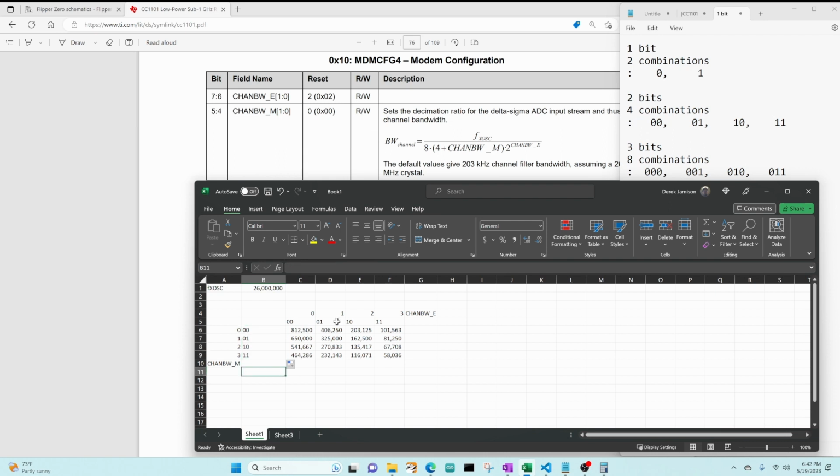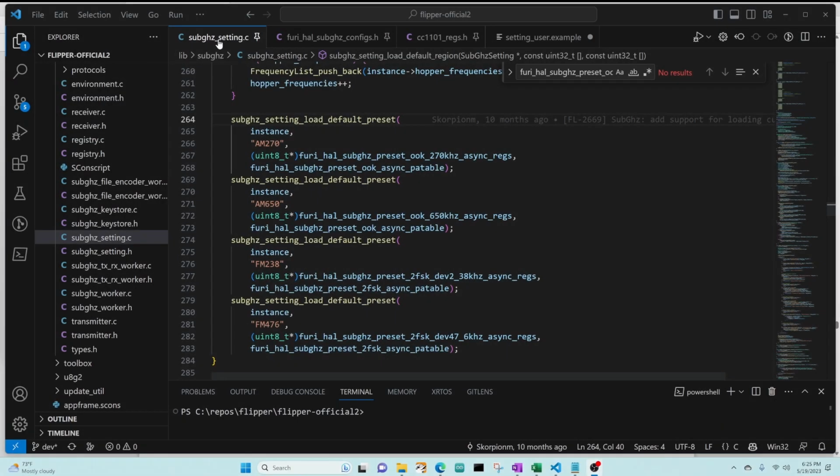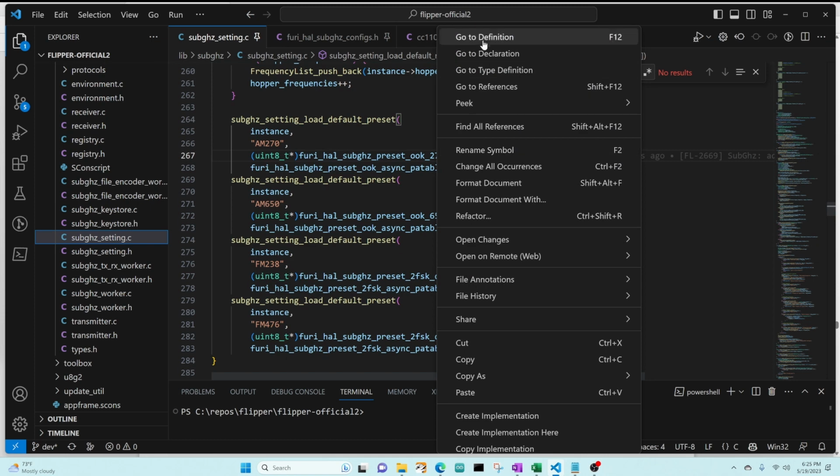So these are the binary values for our bandwidth E, and these are the binary values for our bandwidth M. Over in VS Code, I've opened up the Sub-GHz setting file, and we can see that AM270 is using on-off keying 270 kilohertz bandwidth, and AM650 is using on-off keying 650 kilohertz bandwidth. Let's go ahead and jump into the 270.